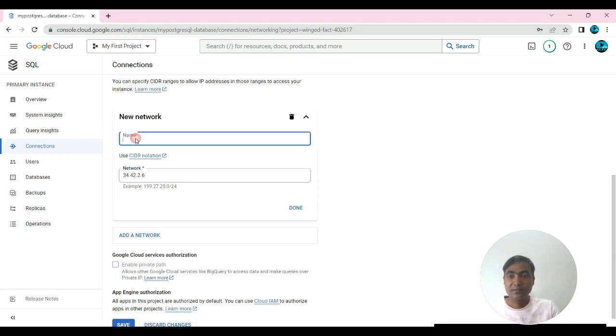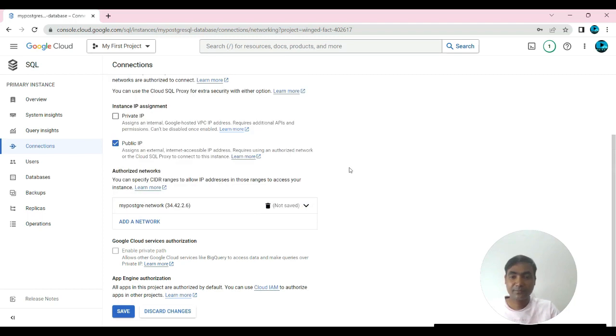Then you can add the name of your network, but this is optional guys, this is not mandatory. Then I'll add here my Postgre network for an example here guys. This is the name of the network. Then click on done here. Then guys click on save.